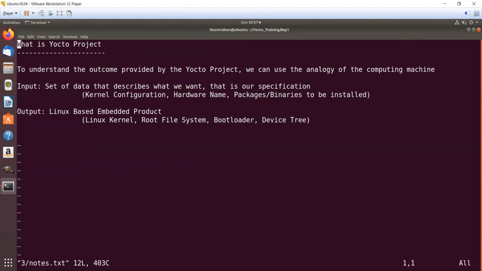So to understand the outcome provided by the Yocto project, we can take the analogy of a computing machine. What you give as input to a computing machine is a set of data that describes what we want. It's our specification. The data can be a kernel configuration: what kernel I want, which kernel version I want, what hardware I have, what packages I need to be installed on the image, what binaries need to be present on the image. This we give as input to the Yocto project. We are telling it we need this particular kernel version, and in this kernel version we need this kernel configuration, and we need these particular packages.